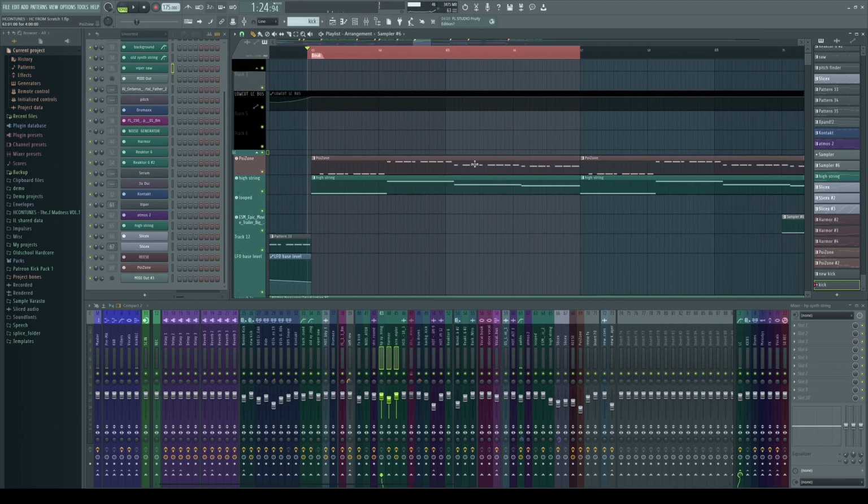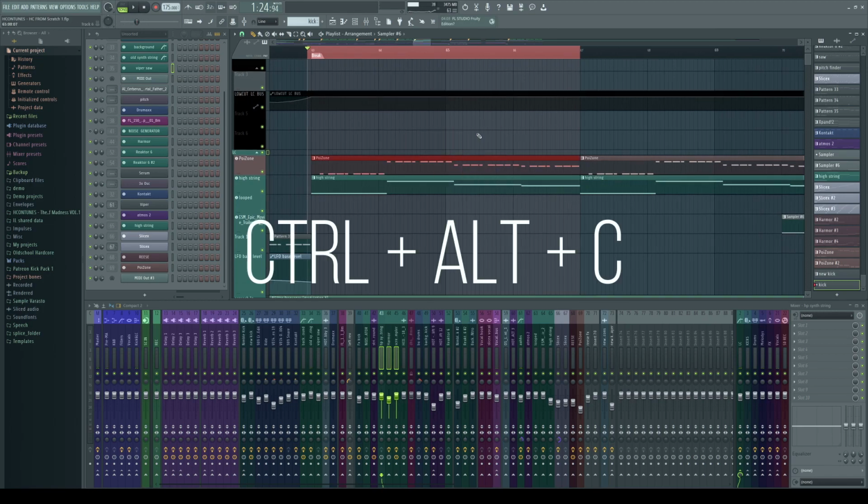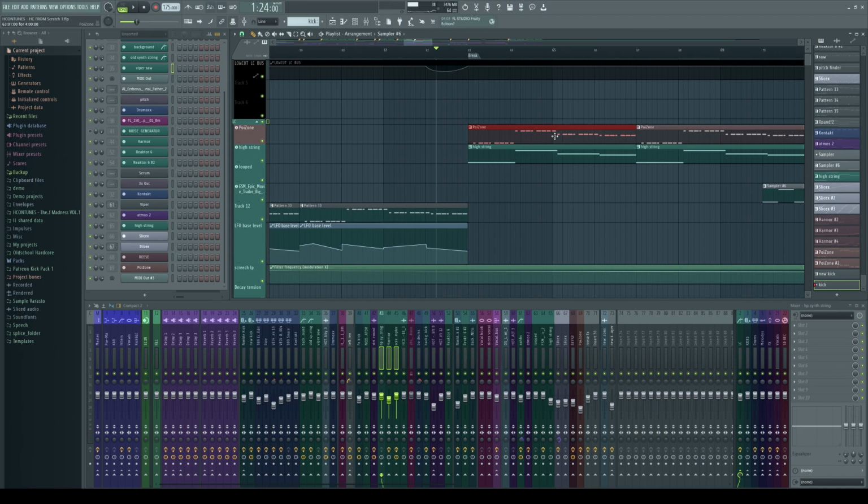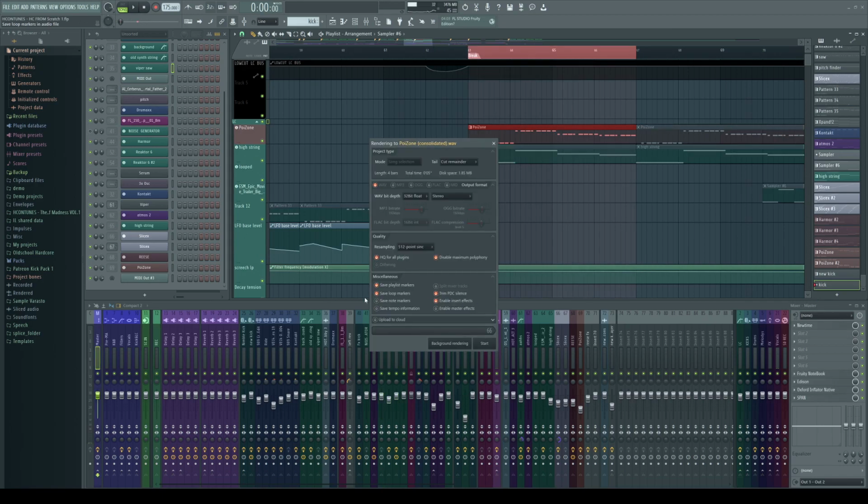Number 10. Probably one of my most used shortcuts is Ctrl-Alt-C to consolidate tracks. What you can do is simply select the track, press Ctrl-Alt-C, it will open up this consolidate menu and you can render your pattern to audio. Remember to disable the master effects if you have effects on the master, so you will not get any duplicate effects.